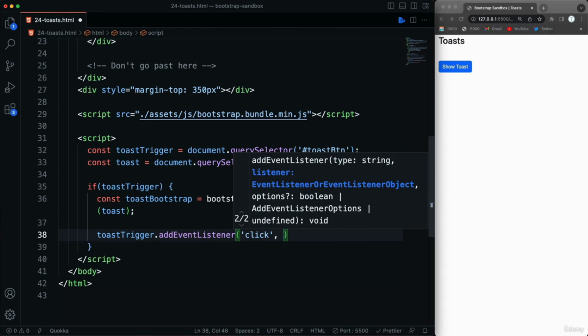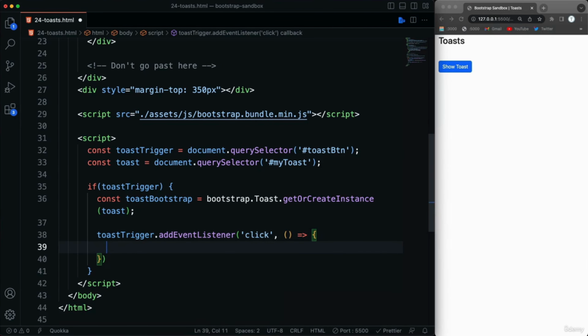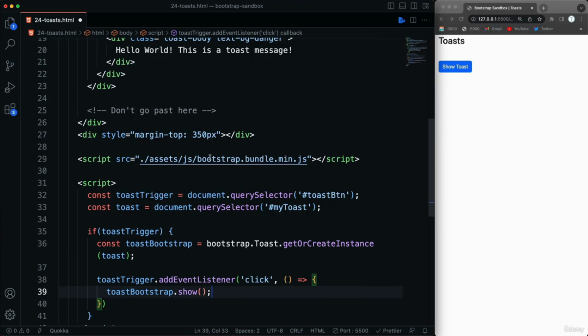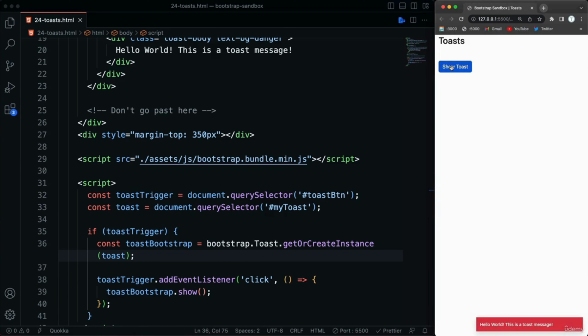When that happens, then we're going to run a function. So I'm just going to use an arrow function. And then we're going to call our toast bootstrap, which is an object that has a show method. And that will show that particular toast. So let's save that and let's click the button. And there we go. Hello world, this is a toast message, and it should go away after a certain amount of time. There we go. It looks like it's about 5 seconds.